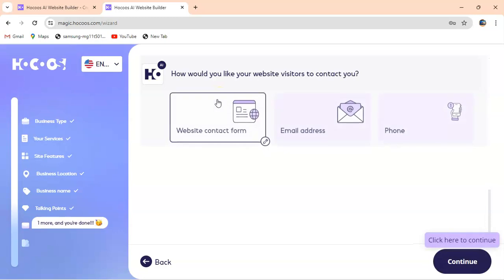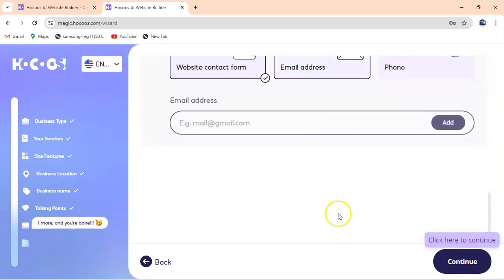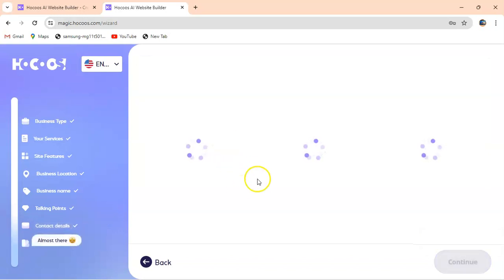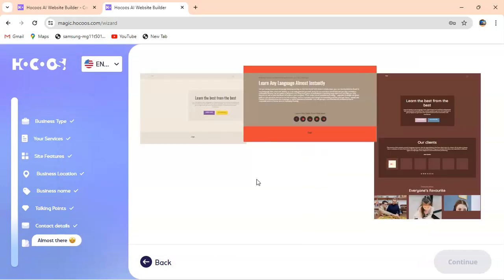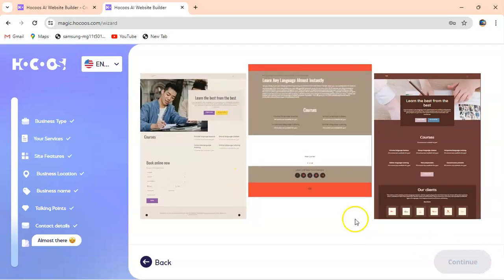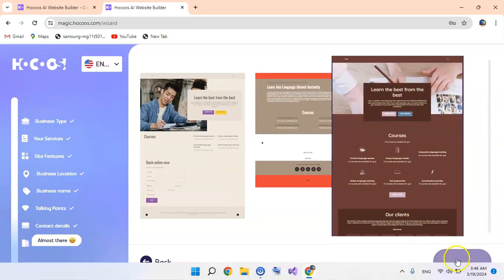How would you like your website visitors to contact you? I want to select email address, gmail.com. Here just select a template. Which template do you want, or which template is your favorite? I want to select this template.